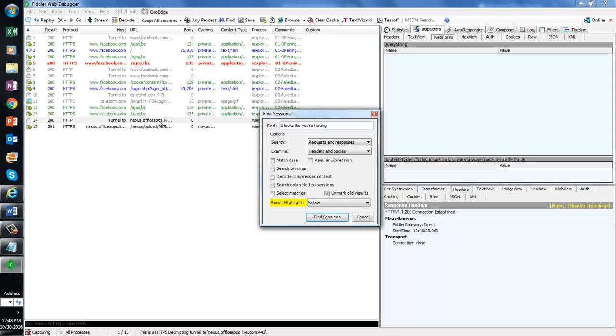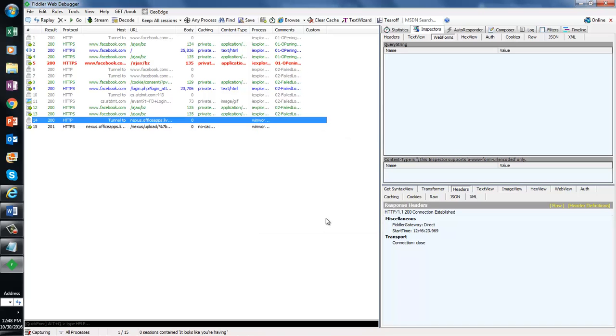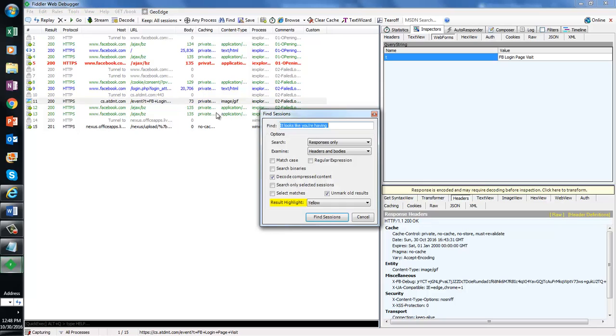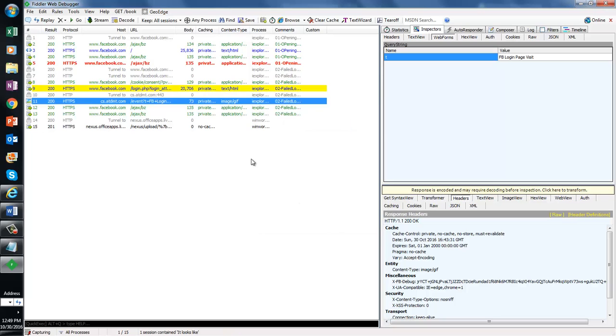Now I want to search it in the response, and I want to decode compressed content. And if you click find session, probably we are not getting it, but let me do one thing. Let me search for "it looks like" and then find session. Right? Can you see what we got?